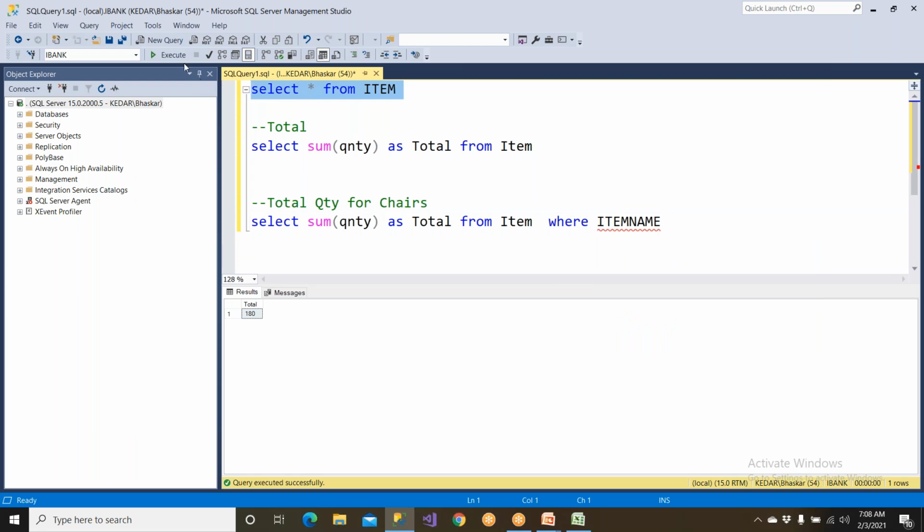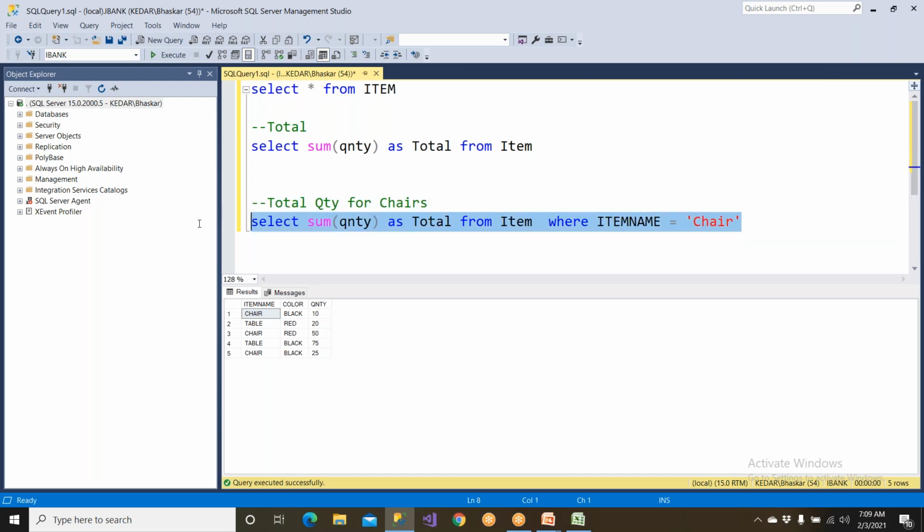If you see, the column name in this is called item name. Item name equals chair. So this is the query I should write. Now what is the total sales? 85 total sales happened only for the chairs.